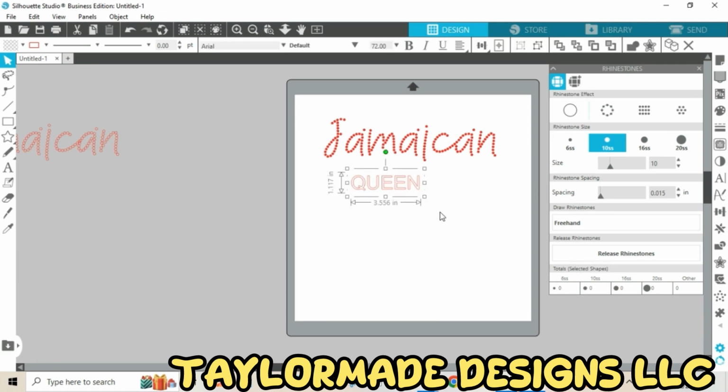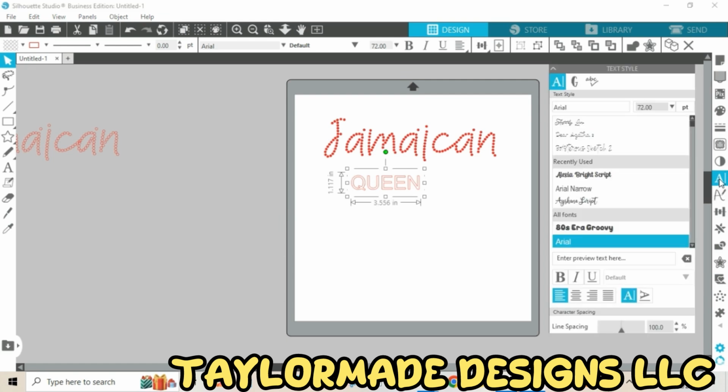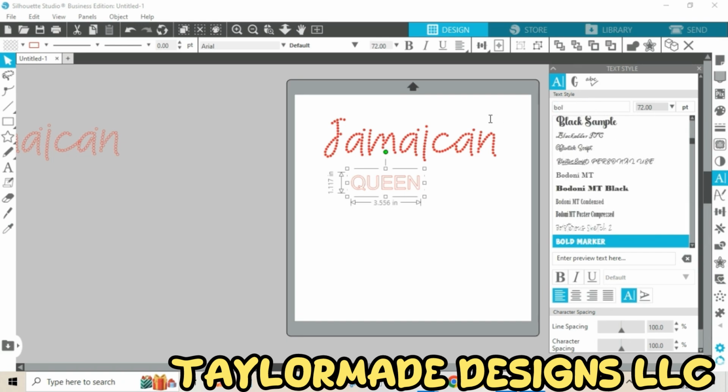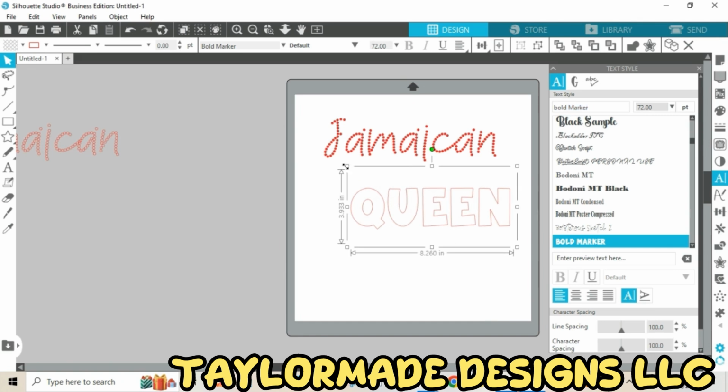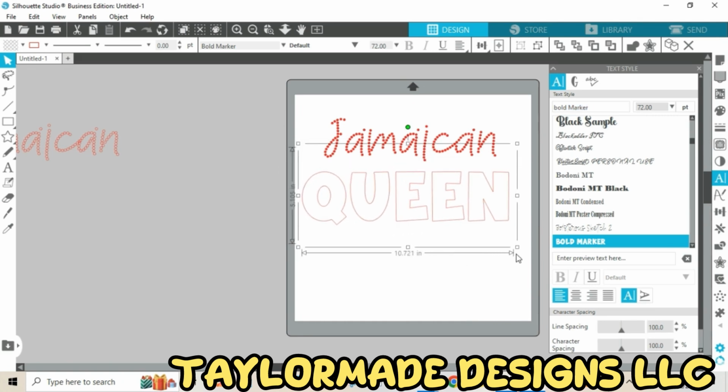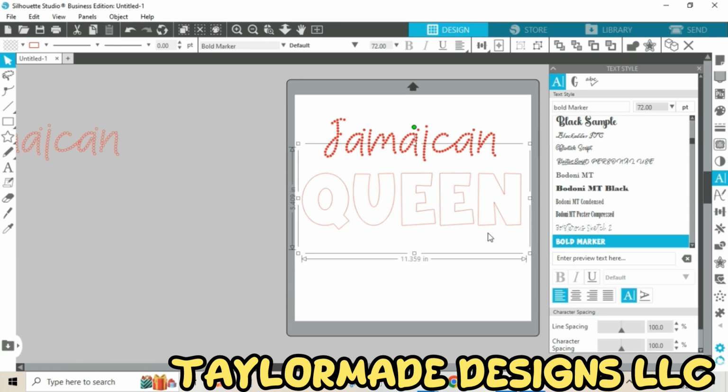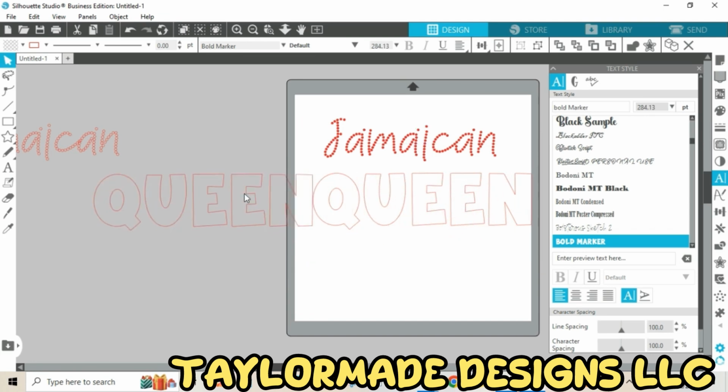I'm going to change this font because it's defaulted to Arial. I'm going to go over here again to my A where you see the vertical bar. I'm going to click on it and I'm going to change this font to a font that's called Bold Marker. Okay, I'm going to make this font a little bit bigger. I'm going to duplicate it. So I'm going to press Ctrl D, put it to the side.